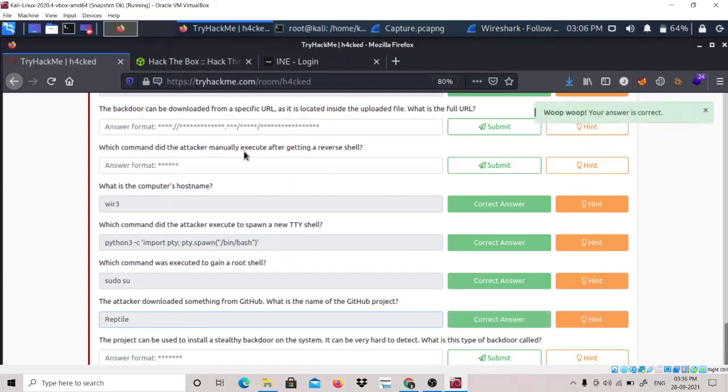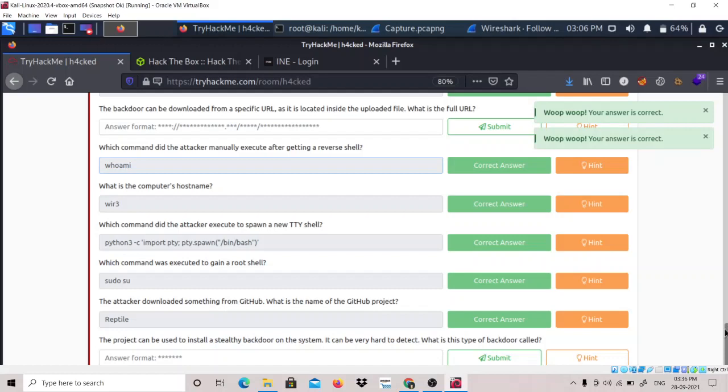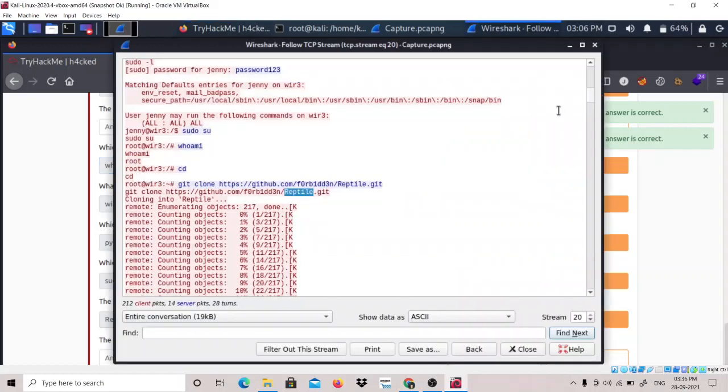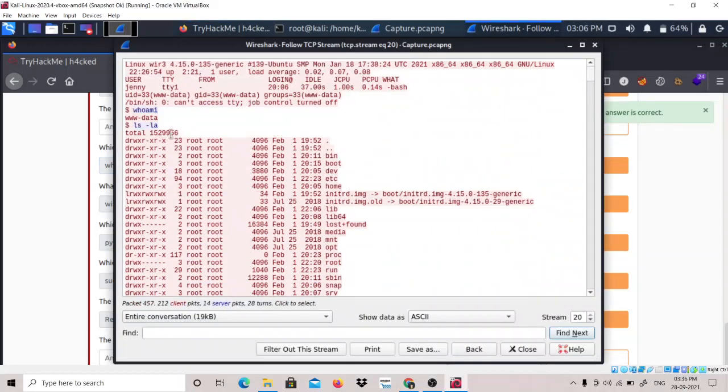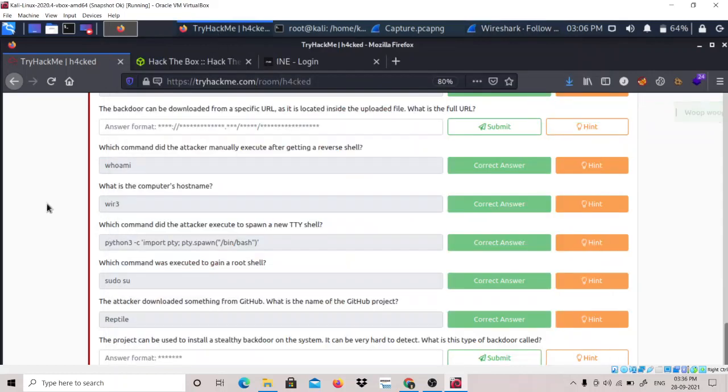Which command did the attacker manually execute after getting a shell? It was, I think, whoami? Okay, I can show you from where I know. This is the first command he typed. Whoami. The project can be used to install a backdoor on the system. It can be very hard to detect. What is this type of backdoor called?